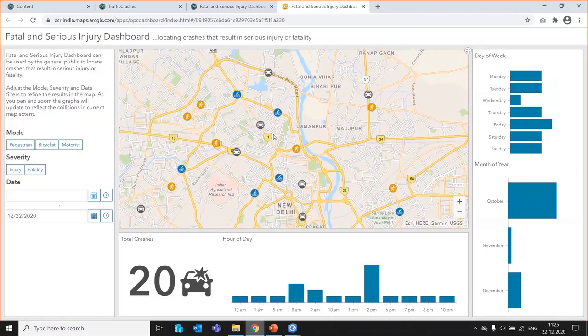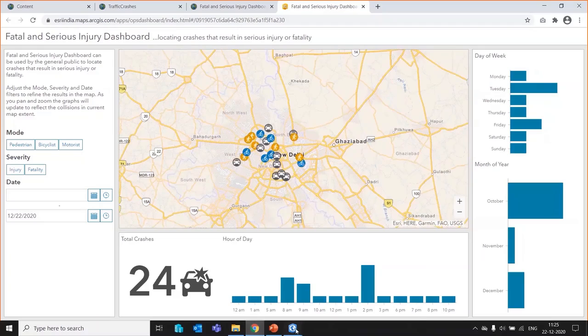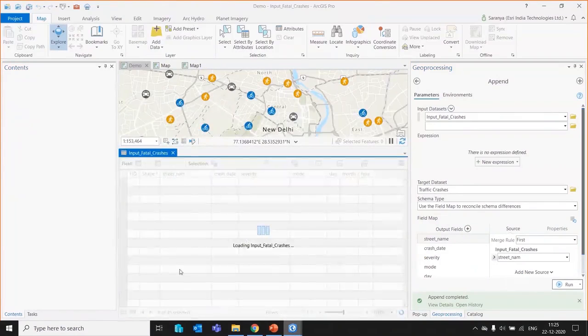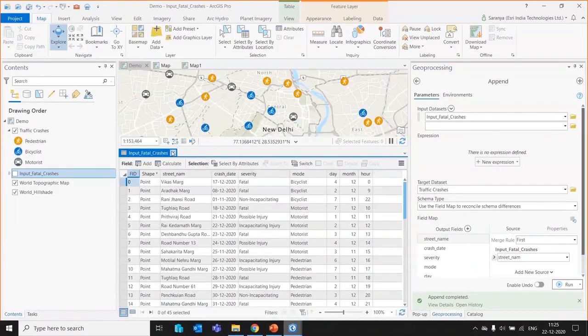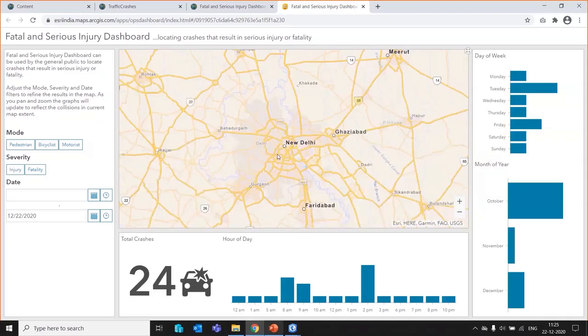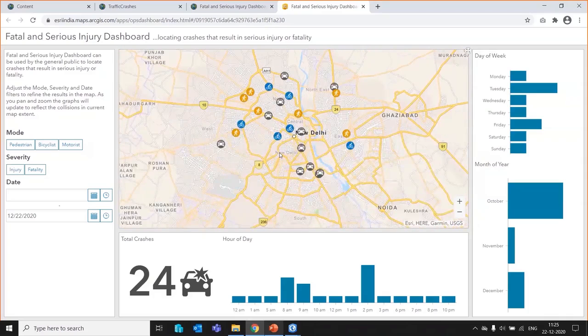And there are a few things that you need to keep in mind. If you see here in this particular input, we had almost 45 crashes, but this dashboard is displaying only 24. This is because this dashboard is designed to locate crashes that result in serious injury or fatality. So it has filtered out all the crashes where there is no major injury or the injury is very mild. It shows only serious injury and fatal cases. So before you do the deployment, kindly understand what the dashboard is about.